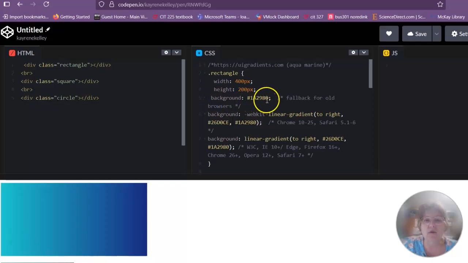And for the background, I found this on uigradients.com, and this is called Aquamarine. And this actually has the whole background color for you. All you have to do is click on it and download it. So these are the colors.